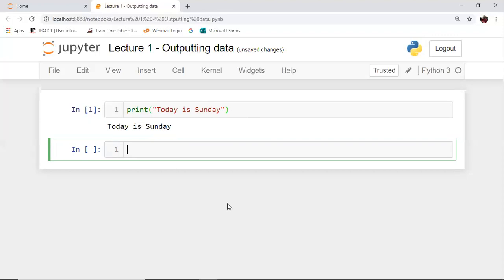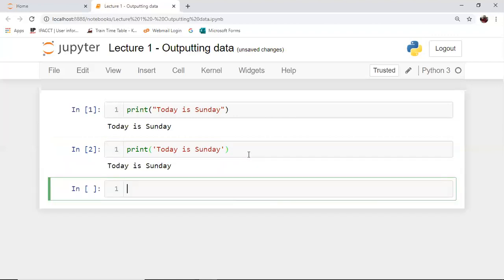Now, if I want to print a string, it's not necessary that I always have to enclose it within double quotes. Strings can also be enclosed within single quotes. So if I type the same string within single quotes, I get the same output. Okay. So that's how we go about printing a statement in Python.